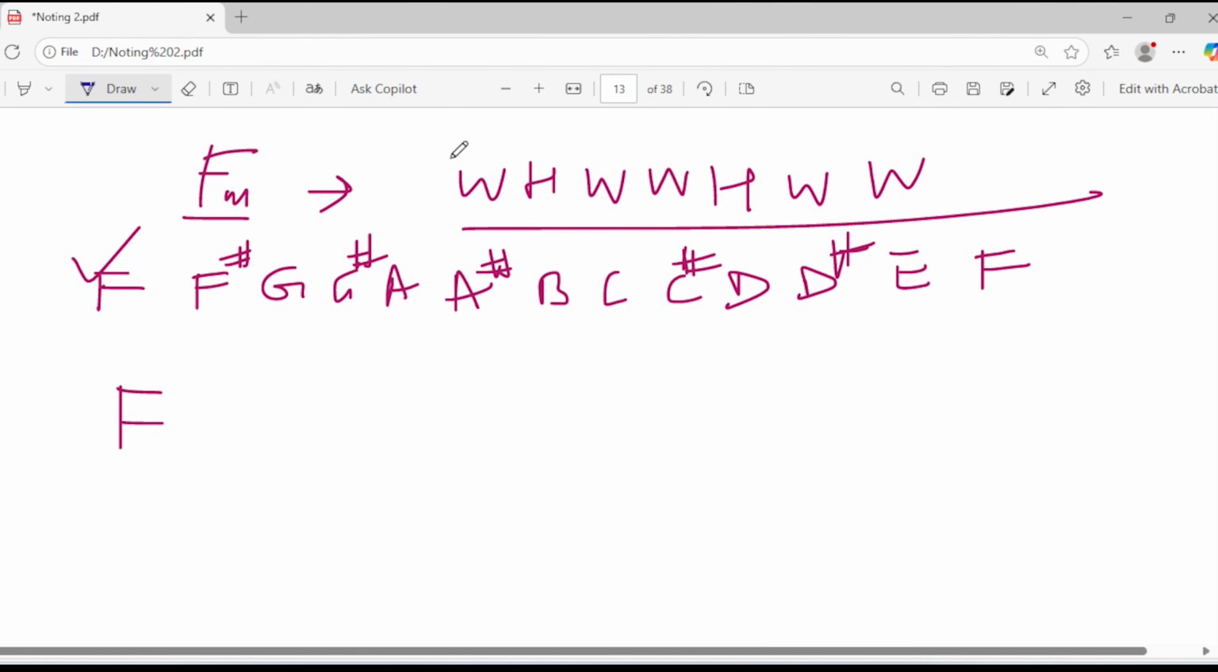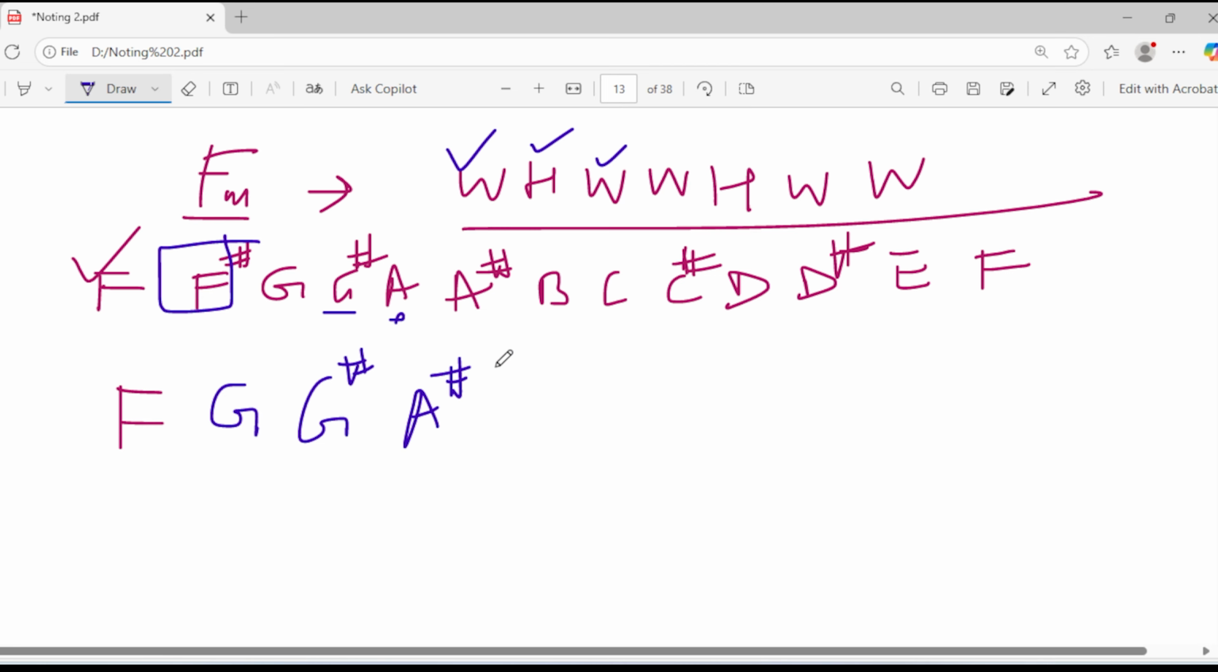Now pay attention to this formula. W means you have to omit one. So if you omit F sharp, what will you write next? G. H means you don't omit anything. So after G, what will come? G sharp. Then you'll see W, which means you have to omit one. So if you omit this, what will come? A sharp. Then there's W. Then there's B. What will come? C. Then there's H, which means you don't omit anything, so that's our C sharp.